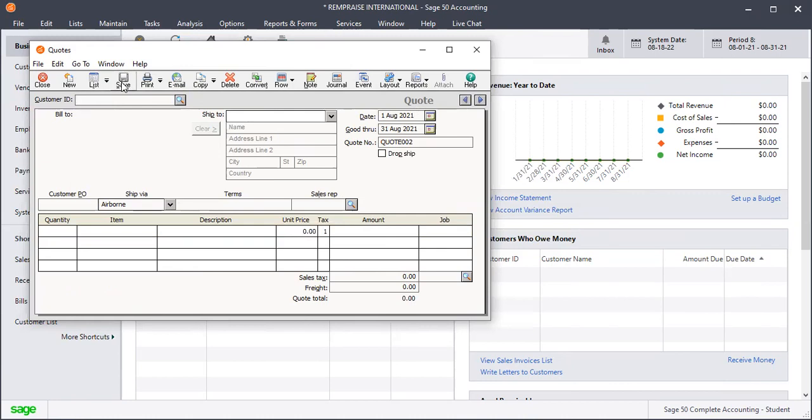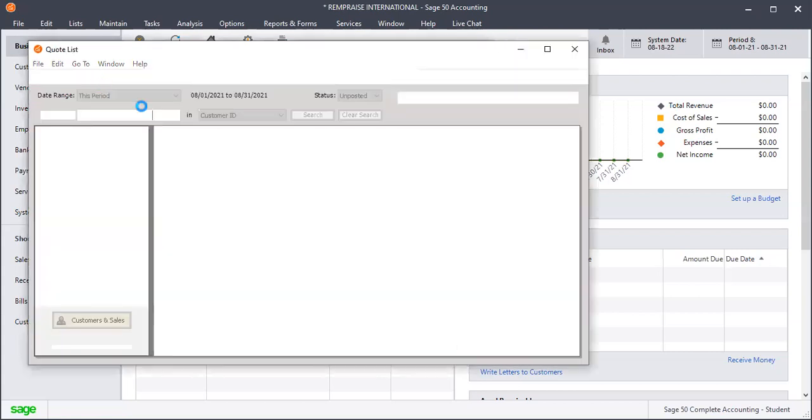But the major thing here is this. When you raise a quotation, you're expected to send it to a client.